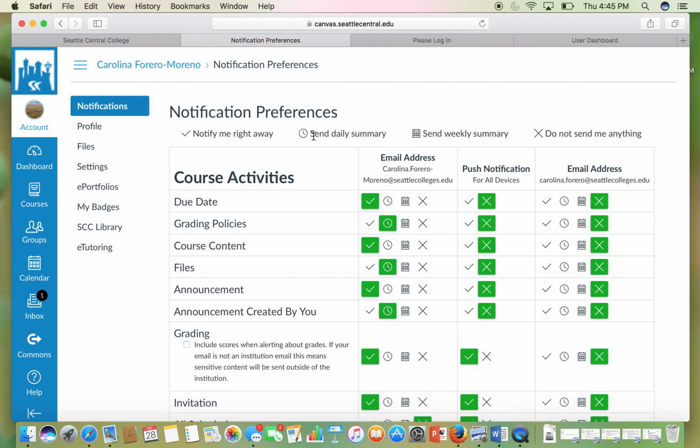I don't want you to miss it at all, especially when I post due dates, when I post grades, and when I post any announcements, any last minute announcements. Okay, so that's your account.